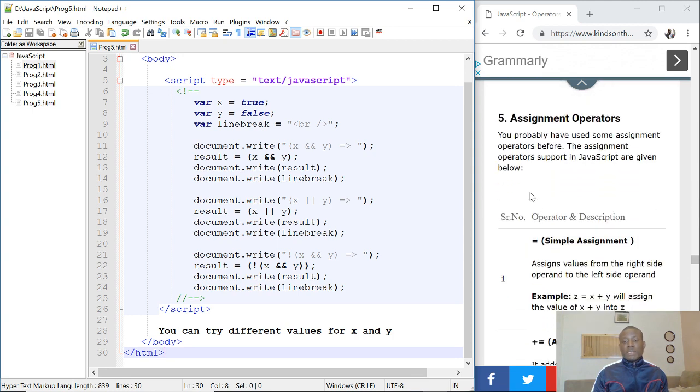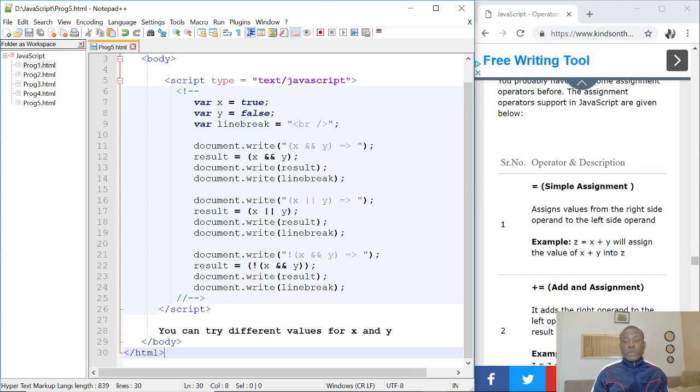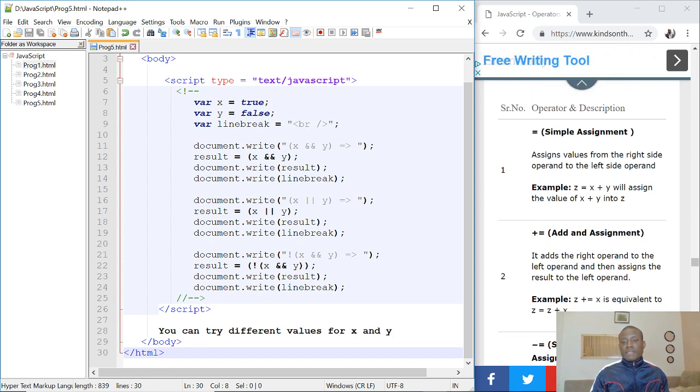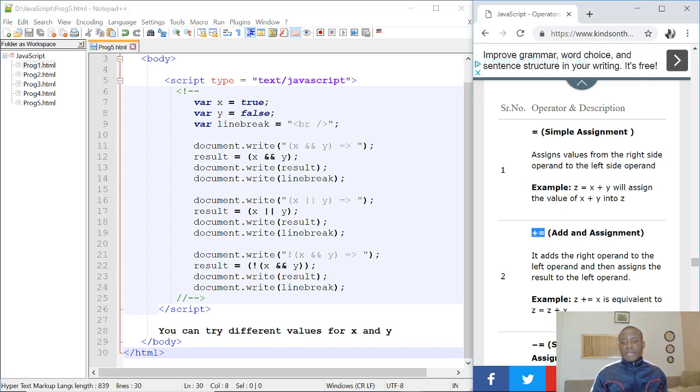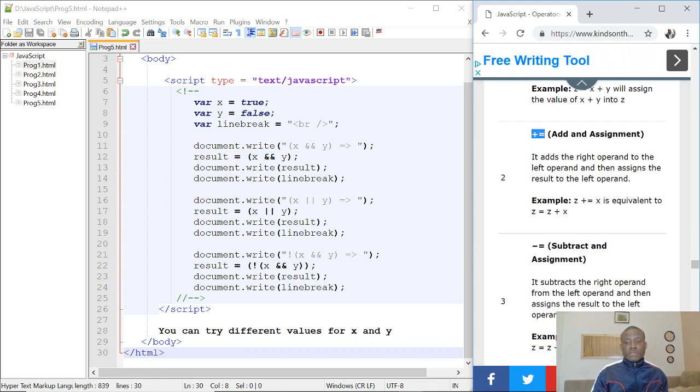And finally, we have the assignment operator. This assignment operator, equal to, simply says assign what is on the right hand side to the left hand side. So this operand on the right hand side, assign it to the operand on the left hand side. We have plus equal to, which means add and assign. It adds the right operand to the left operand and then assigns the result to the left operand. When we take an example, it's going to be clearer to you.